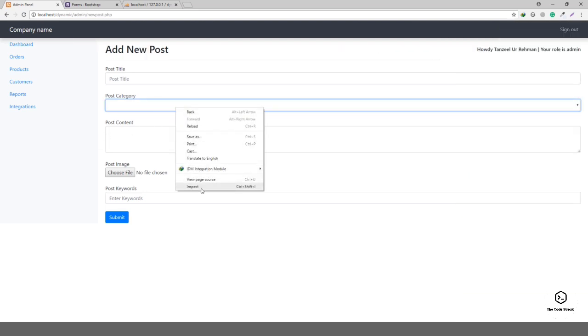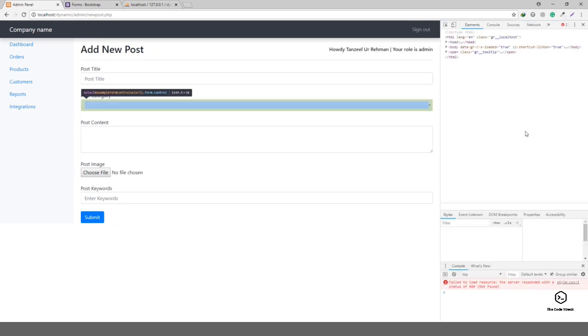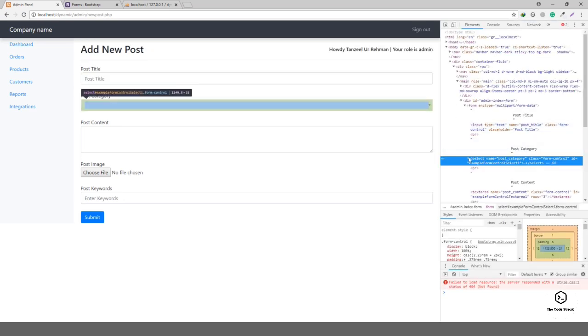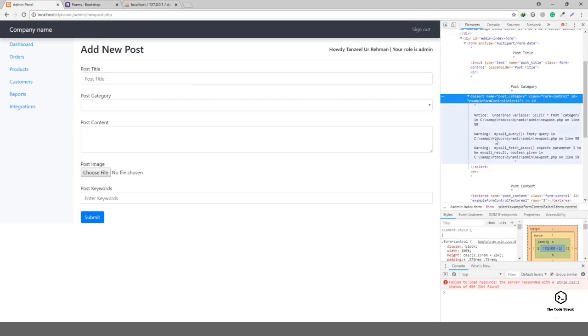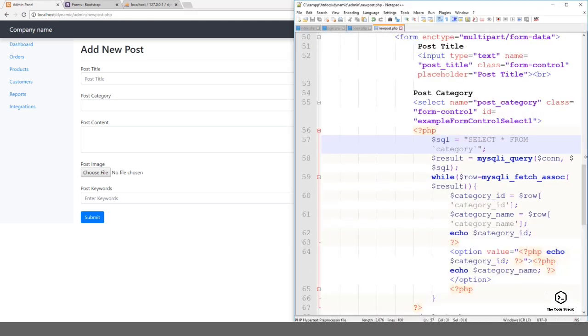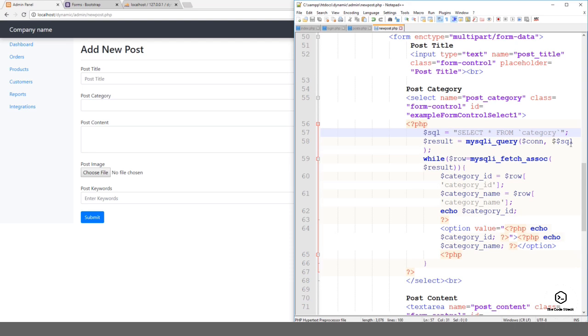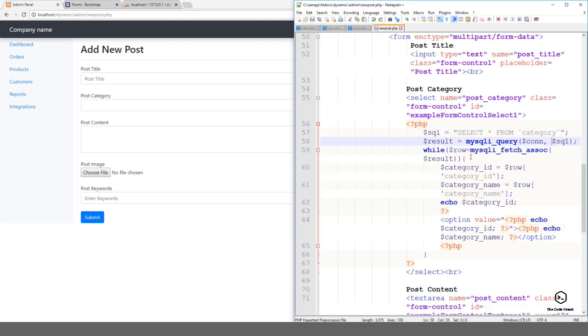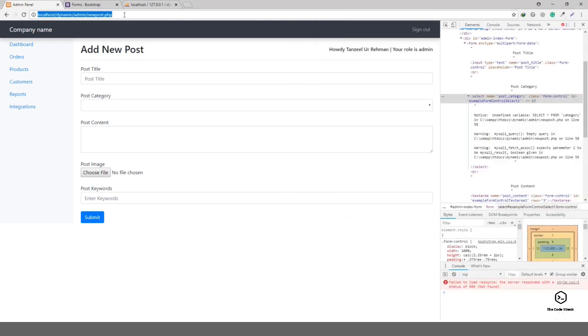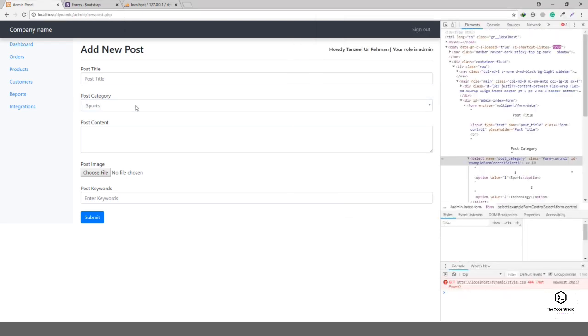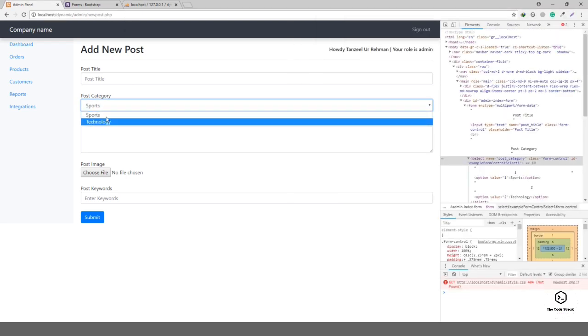And if you want to check for the errors, just inspect this. Okay, and if you open up the select, you will get the errors here. You can see it says undefined variable: select all from category in XAMPP. And here I also did a silly mistake. You can see that here I have written the $ sign 2 times. If I fix it like this and refresh, now you can see that here we have the category.